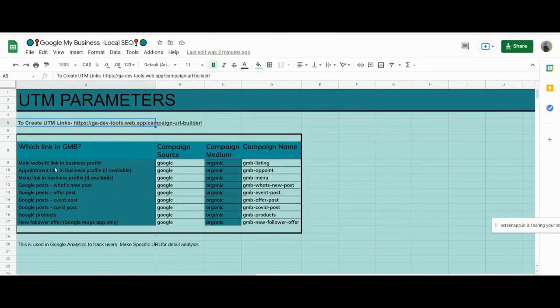So I have mentioned the main website link, source can be Google, medium is organic, and campaign name you can create for the listing. If you want one for appointment, then you can add appointment menu, what's new post. So that's different how you can make your campaigns, and you can track them in Google Analytics. See, this is using Google Analytics to track users. Make a specific URL for detailed analysis.